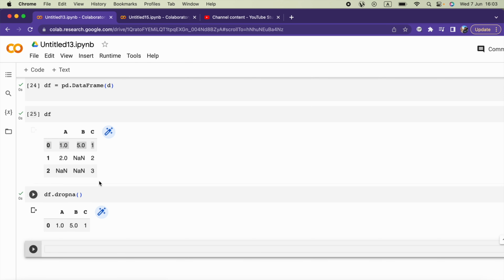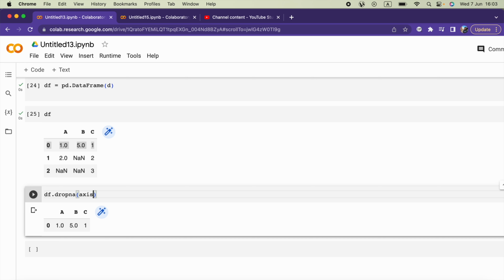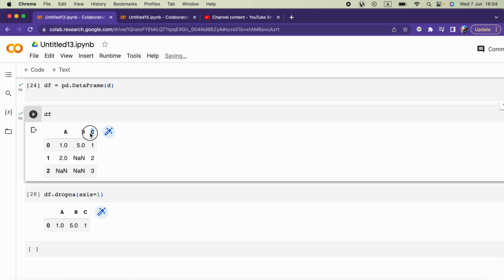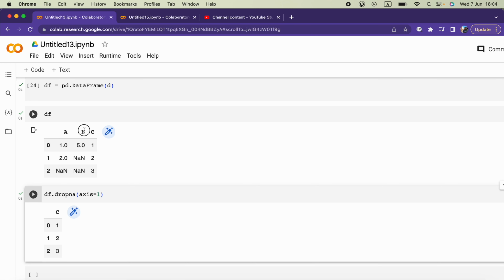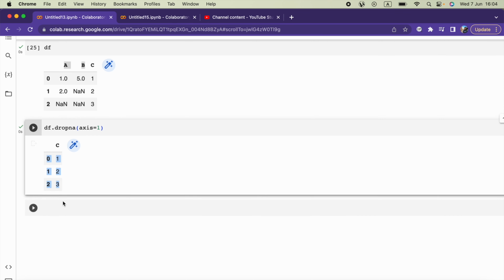So as you know, we can change the axis and specify 1 to define we need to remove any columns that contain none values. For example, here this C column is not having any none values, but this A and B have none values. So we should get C here. It will remove other columns, but not this C column, because there are no none values.